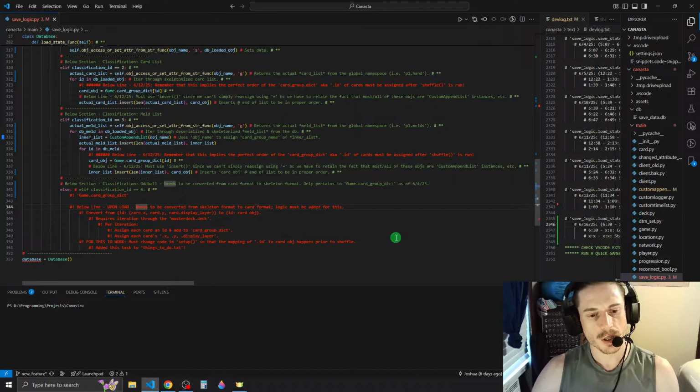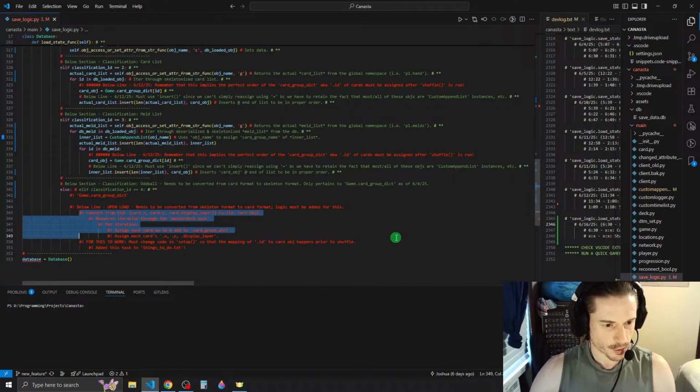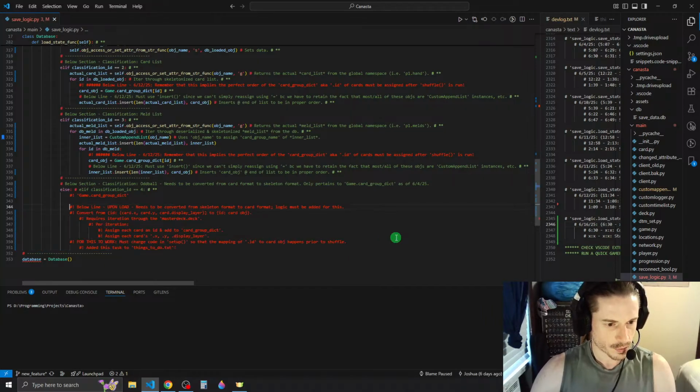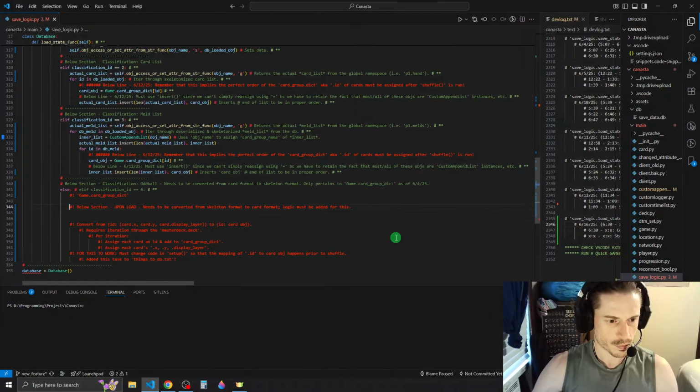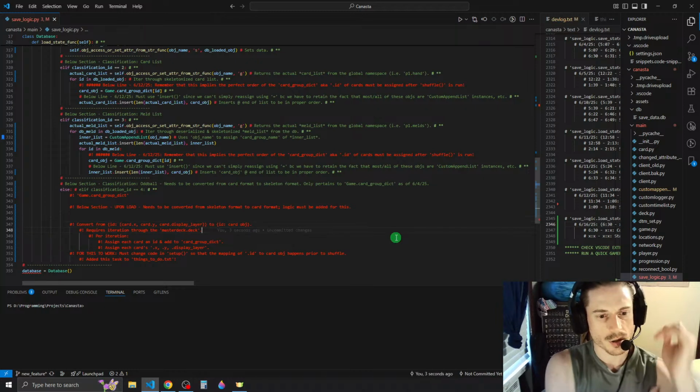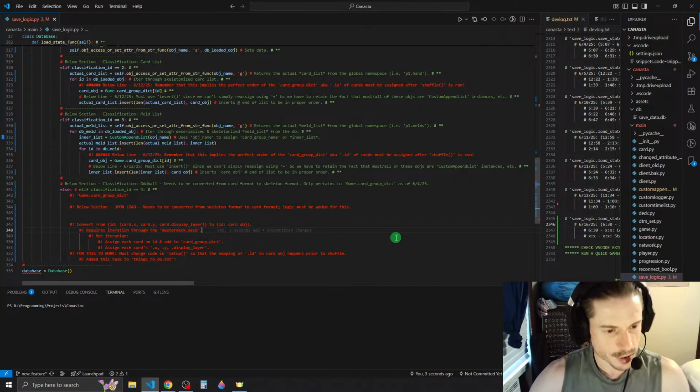So it needs to be converted from skeleton format to card format. Logic must be added for this. So convert from ID. Yeah, so it has to be converted from skeleton to card format. Convert from ID: card X, card Y, card display layer. Requires iteration through the master deck.